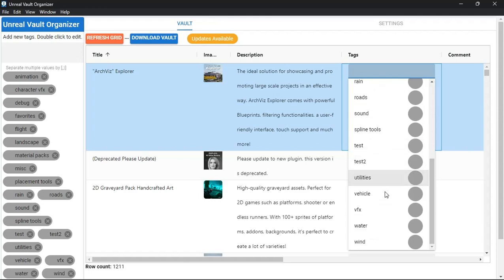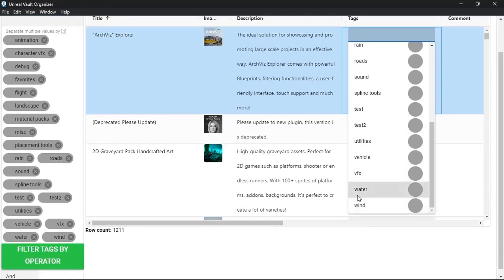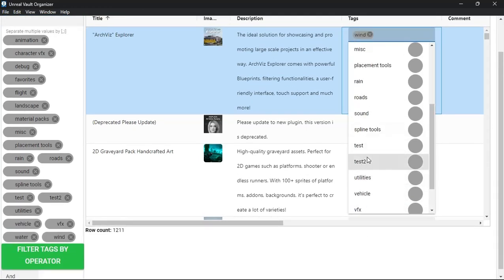Here are the tags. So if we wanted to add a tag, we could. Add our new test tags, we could add those as well. And there you go.